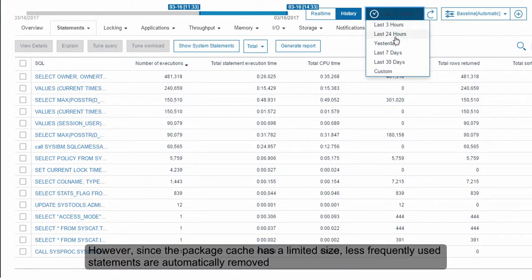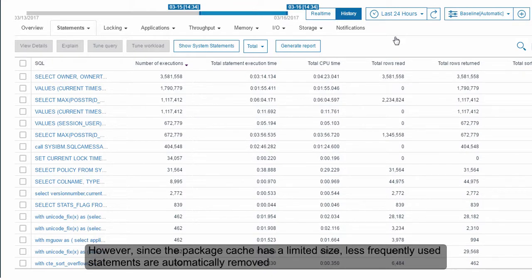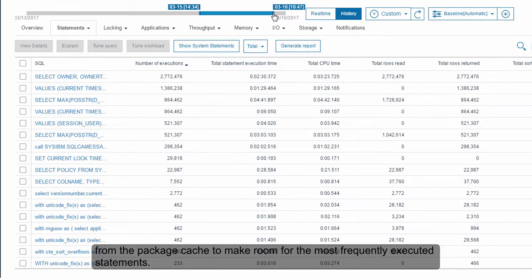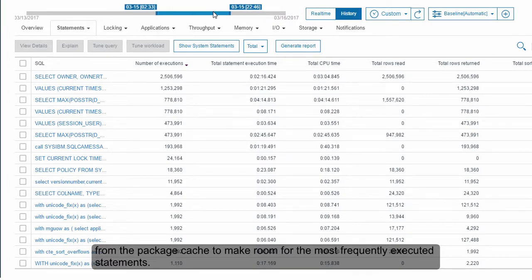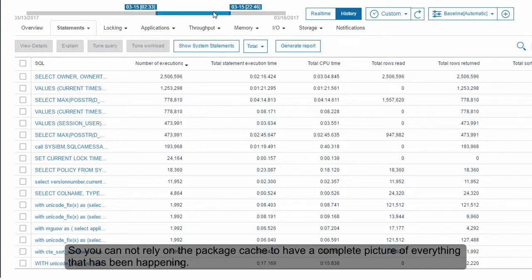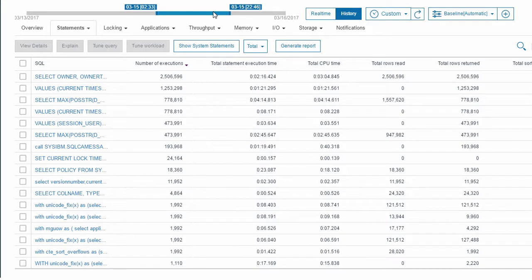However, since the package cache has a limited size, less frequently used statements are automatically removed from the package cache to make room for the most frequently executed statements. So you cannot rely on the package cache to have a complete picture of everything that's been happening.